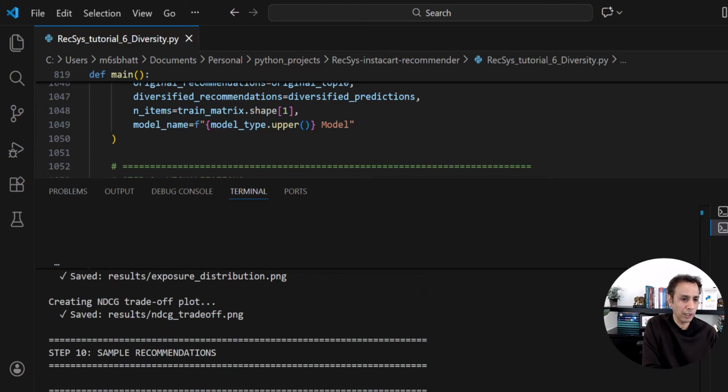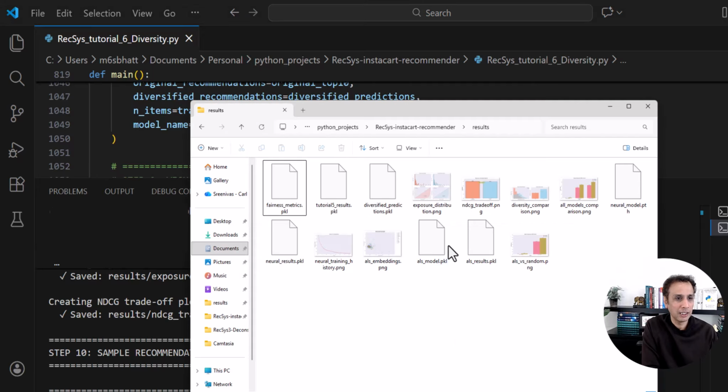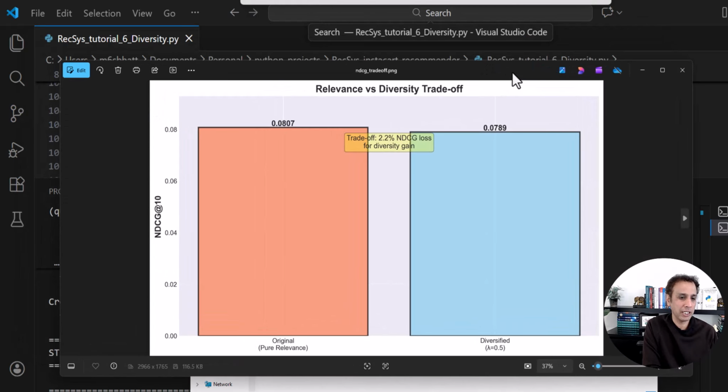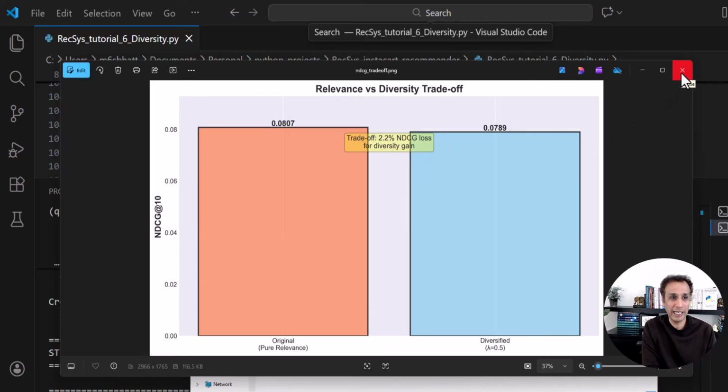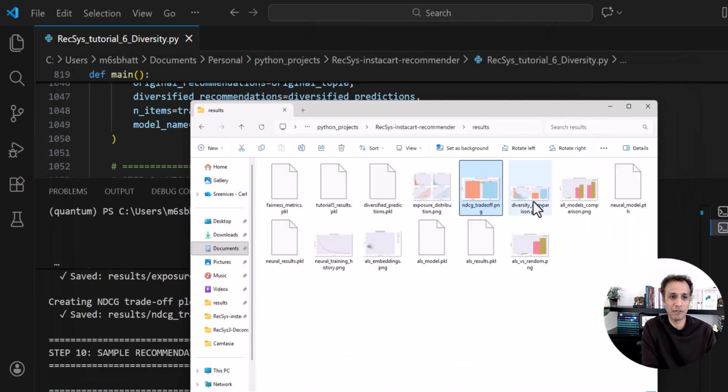But I think the more important one here is the NDCG trade-off. Okay, so did we actually compromise a lot on our NDCG? Of course, original was 0.0807, and now after diversification, again, I changed my lambda. Originally it was 0.8 and I saw nothing here, the diversity did not improve at all, so I adjusted my lambda to 0.5. Now I'm seeing 0.0789, not much, a 2% loss in NDCG for diversity gain.